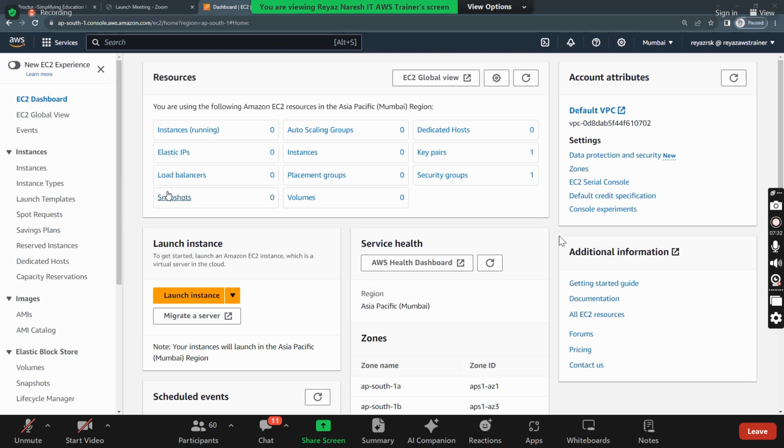Every service will have a dashboard. Like IAM, we had a dashboard, no? Similarly, here also we have the EC2 dashboard. Basically, this dashboard contains the summary of the resources.